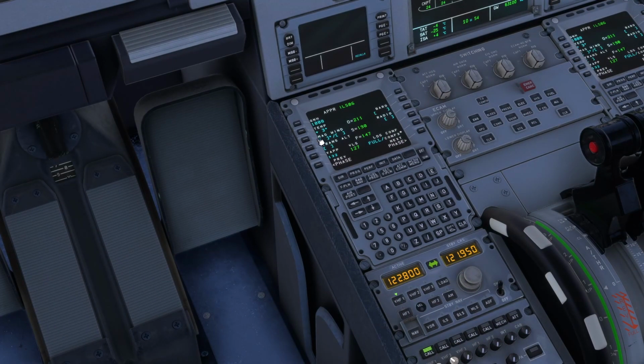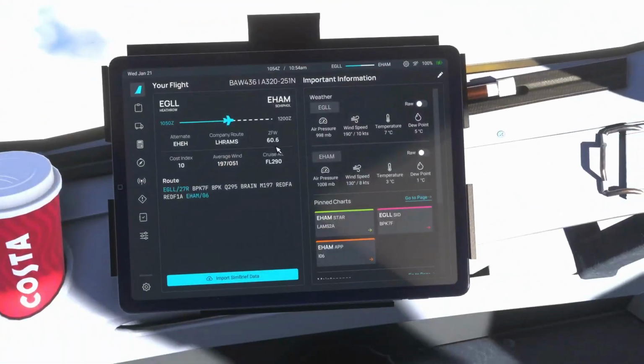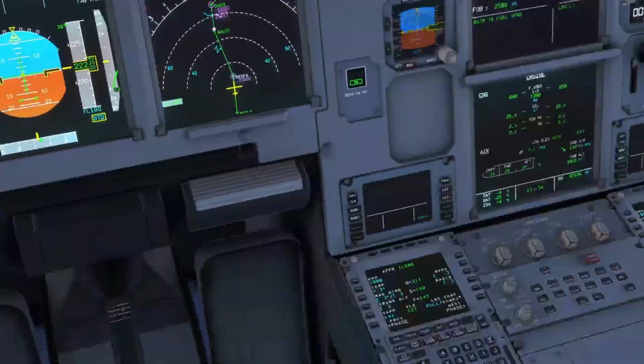Okay. Go temperature, mag, wind, 130 degrees.